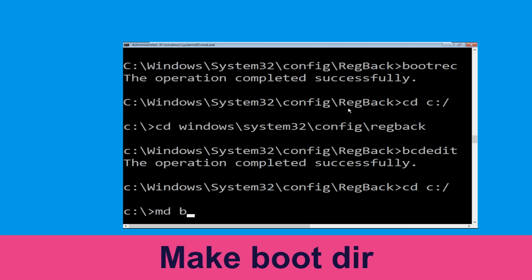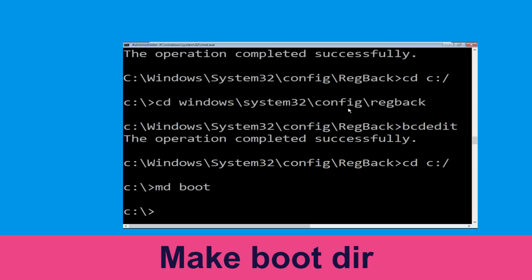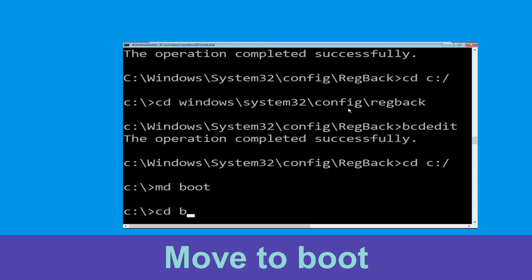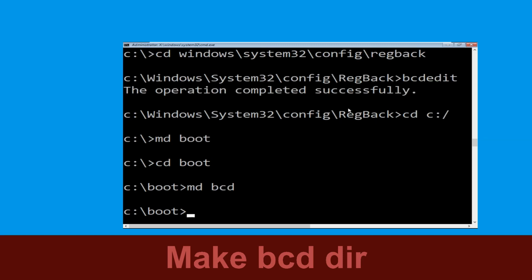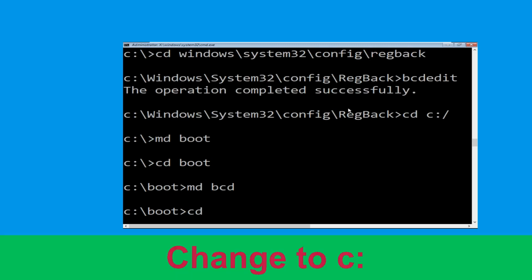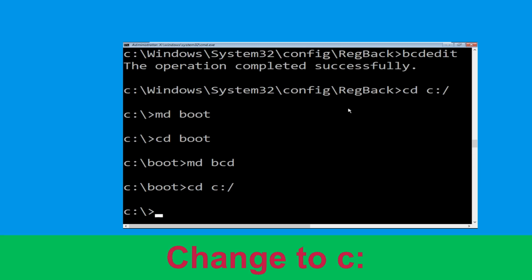Now execute this command. Type md space boot and simply hit enter to execute this command. Type cd space boot and simply hit enter. Now type md space bcd and simply hit enter. Type cd space c:/ and hit enter.